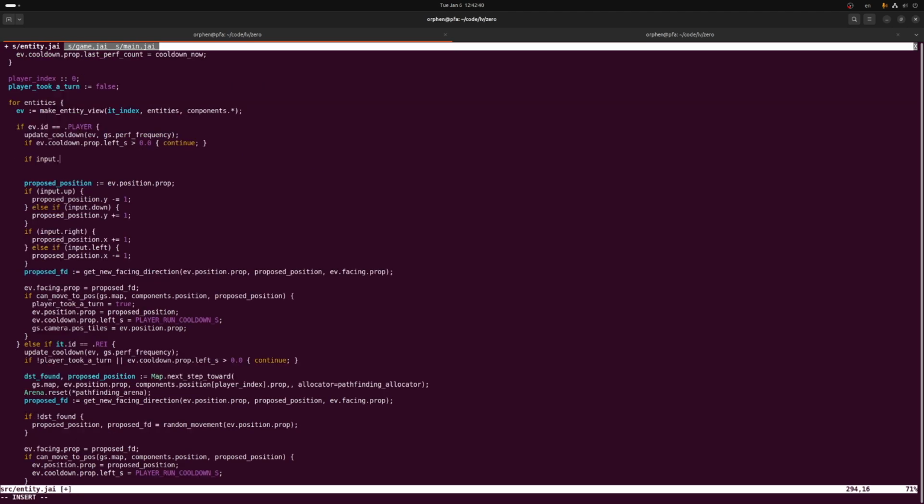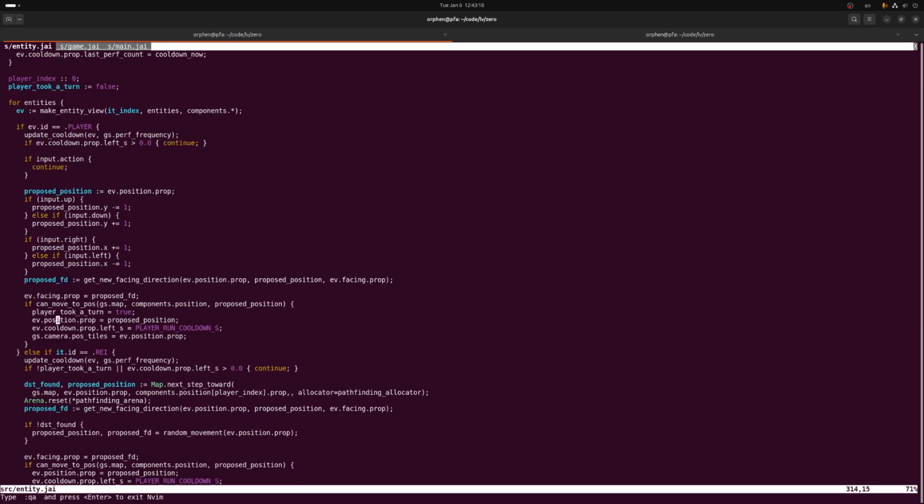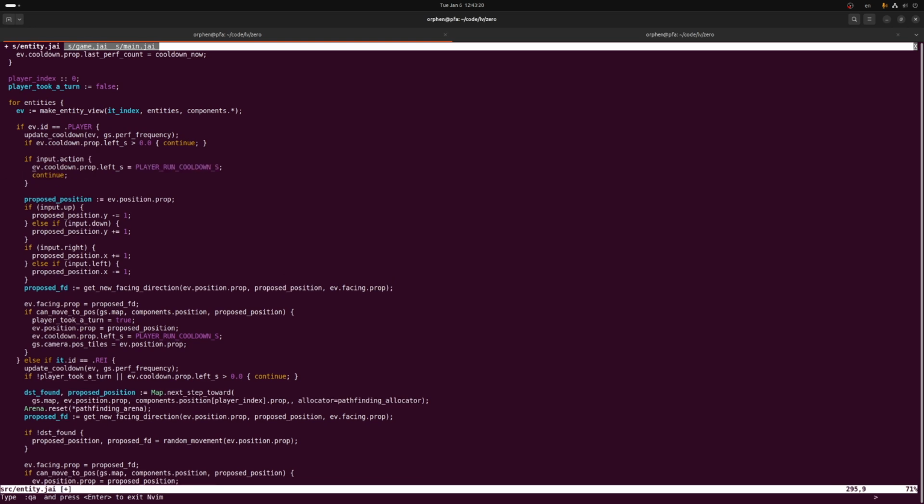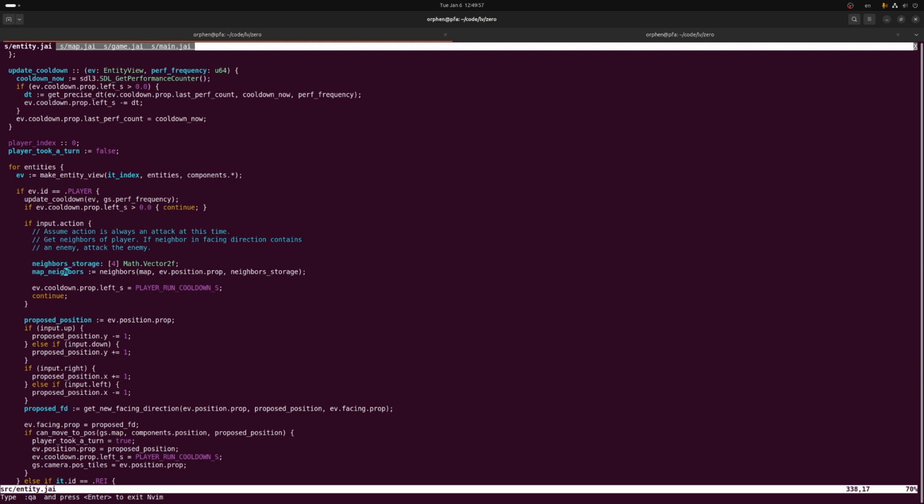So if input.action, we do need to take the cooldown and set that here. This is assuming we perform an action. Wait, we don't need to do neighbors at all because we already have the position of the player and we already know the facing direction. So all we need to do is modulate the position by 1 along the axis of the facing direction.